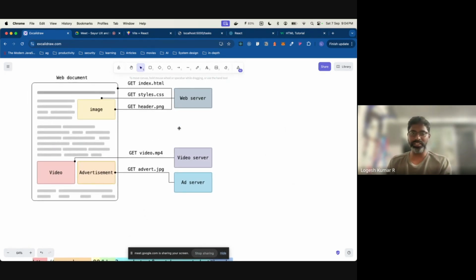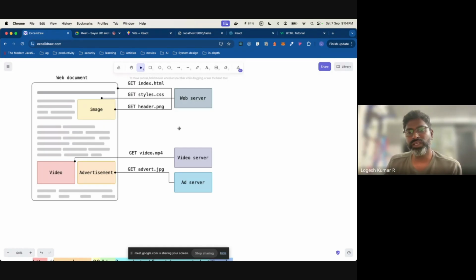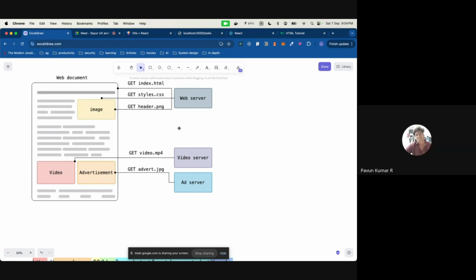Anybody have any doubt in this? I have told so many things, some confusing things as well. So, sir, the video server, ad server... So what Pawan is asking is, why are the video server and ad server separate from the web server? Is that the question, Pawan? Yes, sir.